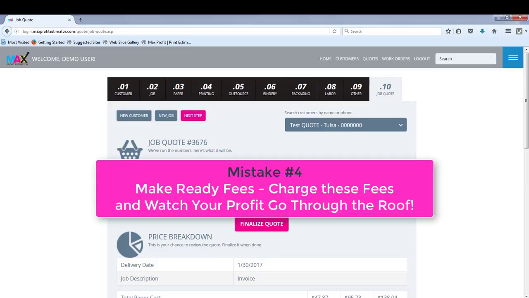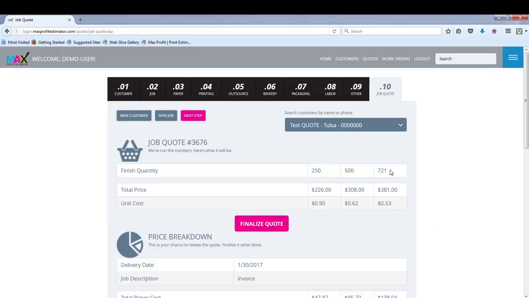Mistake number 4, which we touched on, is the make-ready fees. You have to charge the make-ready fees. If you don't do that, you are leaving so much money on the table, and they don't have to be that expensive. You can set it up for whatever your own market, wherever you live, will allow.